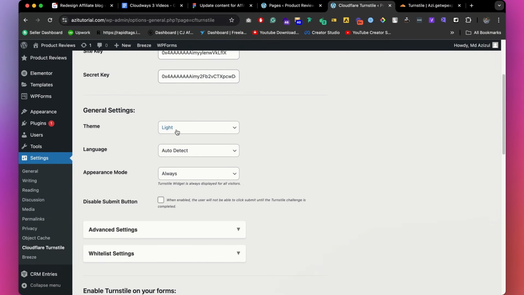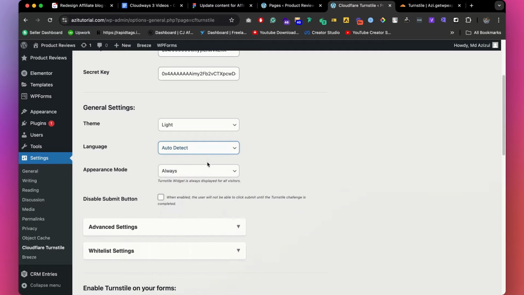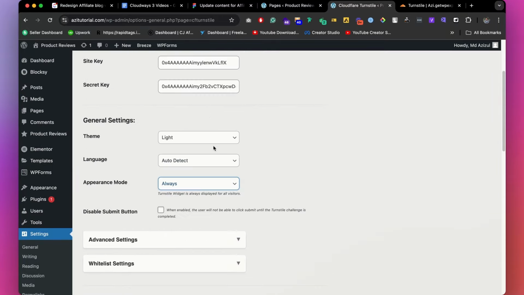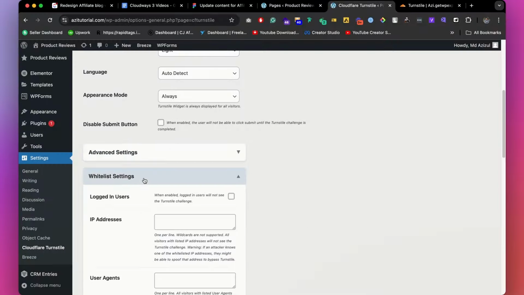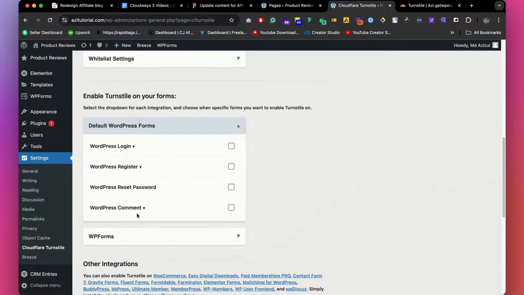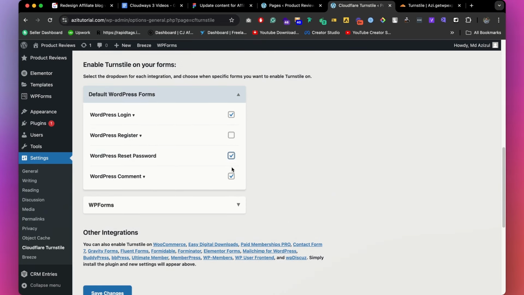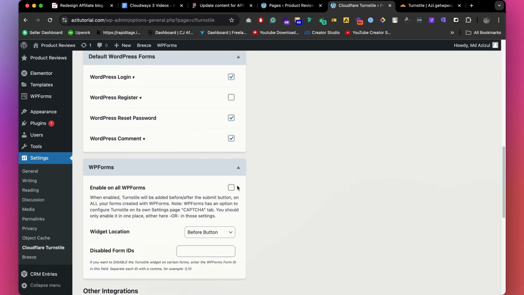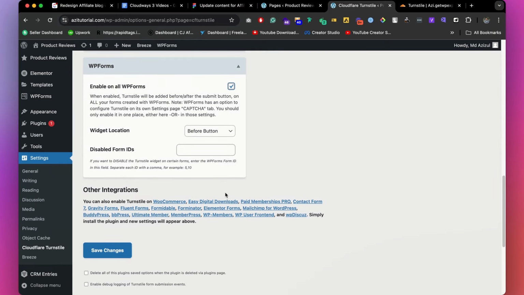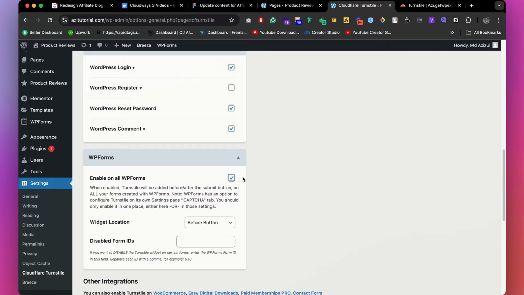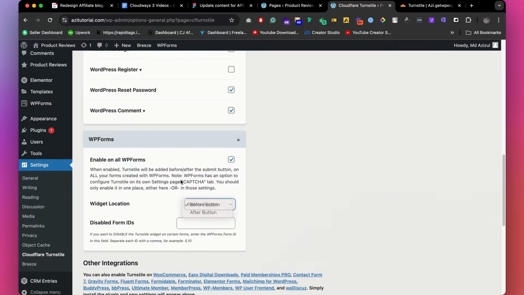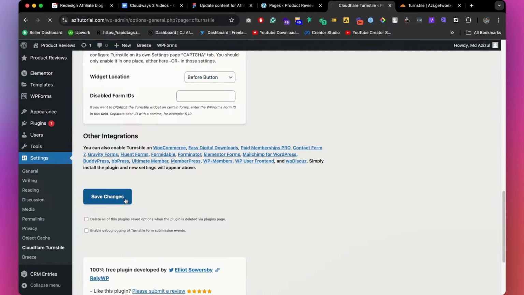Okay, now this is the theme, which one you'd like to select, language automatic detect, appearance mode always, and then disable submit. This isn't needed, and there are some advanced options we don't need. So where would you like to use it? I'd like it on my contact form, my login, and my register. I don't have a register option, but I have the email reset option, so I can do this. I'd also like to enable all contact forms, so every single contact form will have it. They need to fill in this captcha kind of thing, before the button or after the button. So let's simply save it.